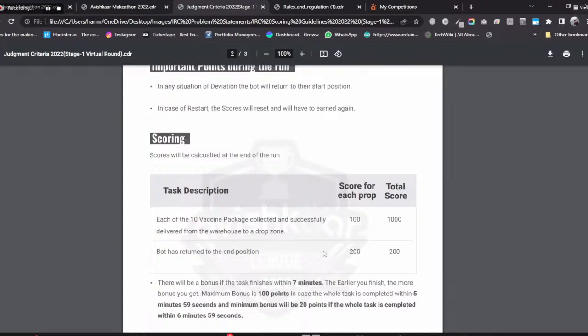Also, if you complete your task under 7 minutes, you will get bonus points. The maximum bonus is 100 points, in case the whole task is completed within 5 minutes 59 seconds, and the minimum bonus will be 20 points if the whole task is completed within 6 minutes 59 seconds. So even if you finish 1 second before 7 minutes, you will get some bonus points. If you have ample time and complete it in, let's say, under 4 minutes or 3 minutes, you will receive the total 100 points as a bonus. So the scoring will be 1300 points, including the bonus.